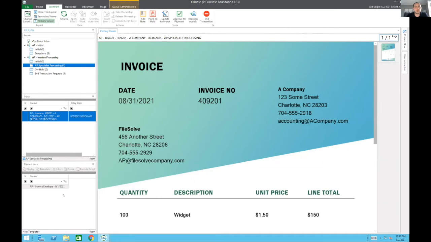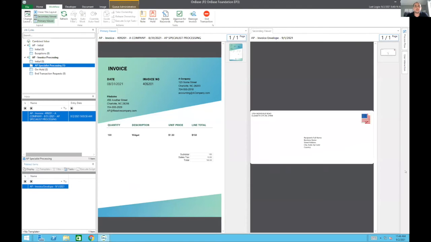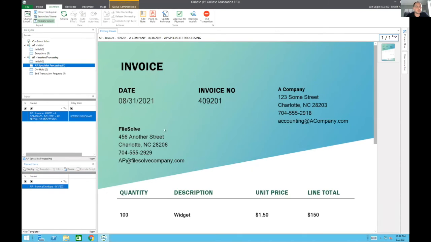One thing I want to make note of, in this processing queue, you'll notice down here in the lower left, I do have what's called related items. And this functions almost exactly the same as those cross references we looked at before. If I open up my secondary viewer and click on this invoice envelope, here I can see an image of that particular envelope, or if this was an emailed invoice, I would see an image of that actual email that the invoice came in attached to. So just wanted to make mention of that. Close out my secondary viewer.